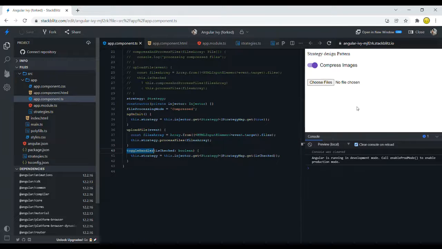So let's test it. Let me clear the console, let me choose the file. You can see since the switch is on we are processing with the compression. So let's switch off and then choose another file. We can see now we are doing it without compression. So here we can see that we are changing the behavior at runtime, and this is what the strategy design pattern is.